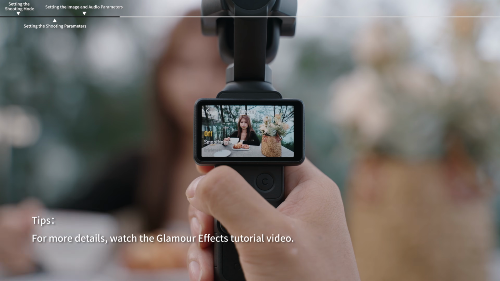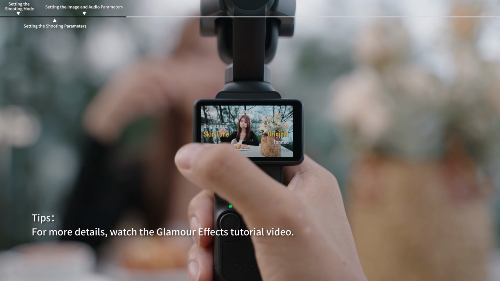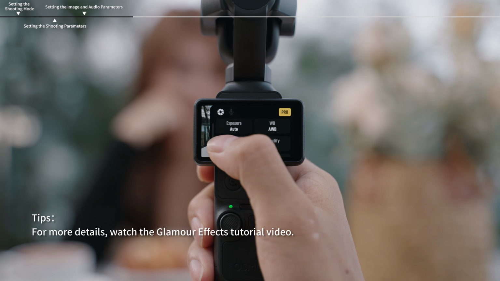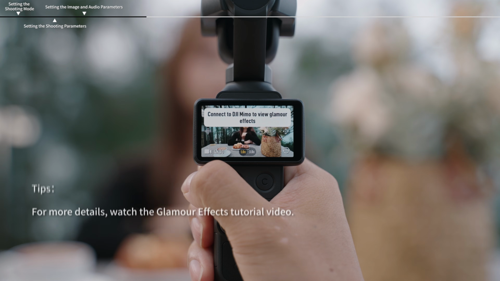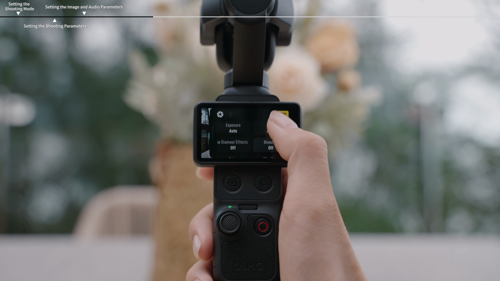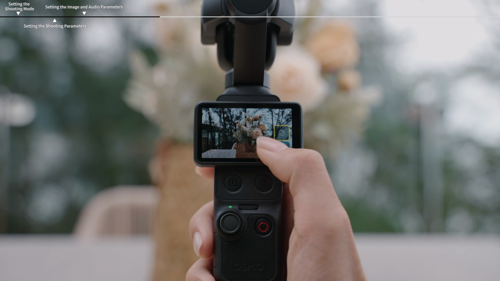You can apply beautify filters or enable glamour effect. The film tone filters allow you to capture videos with a cinematic look.